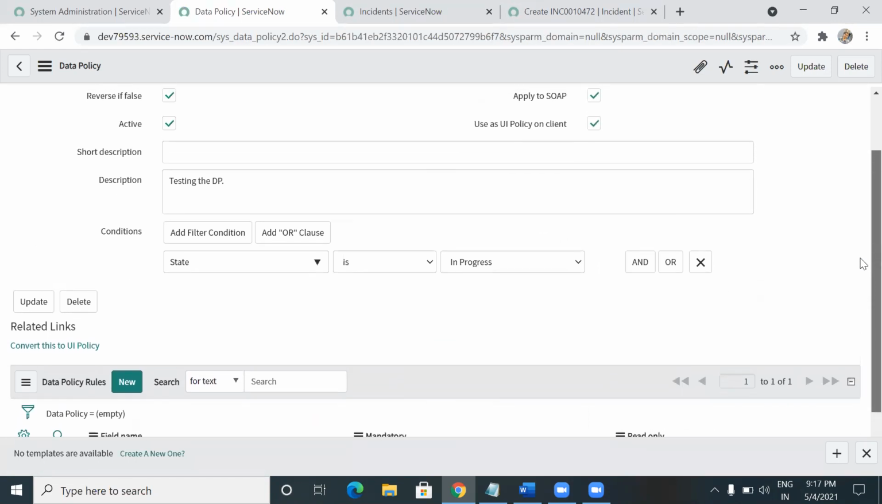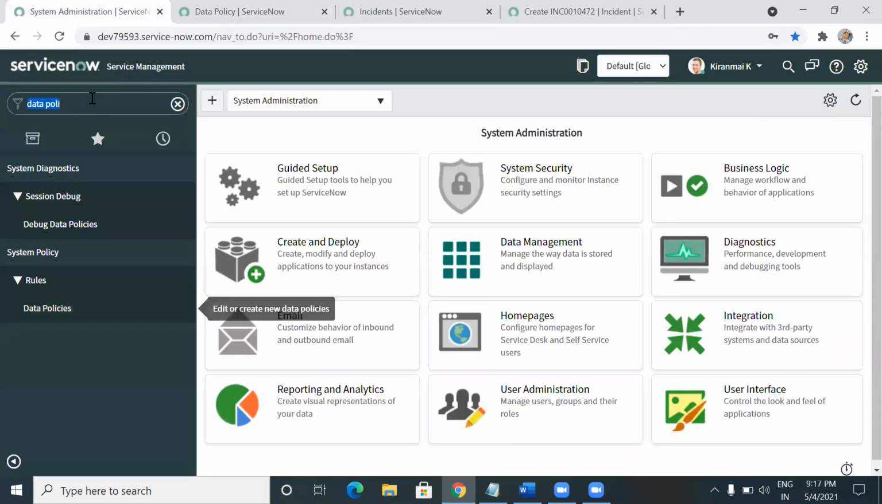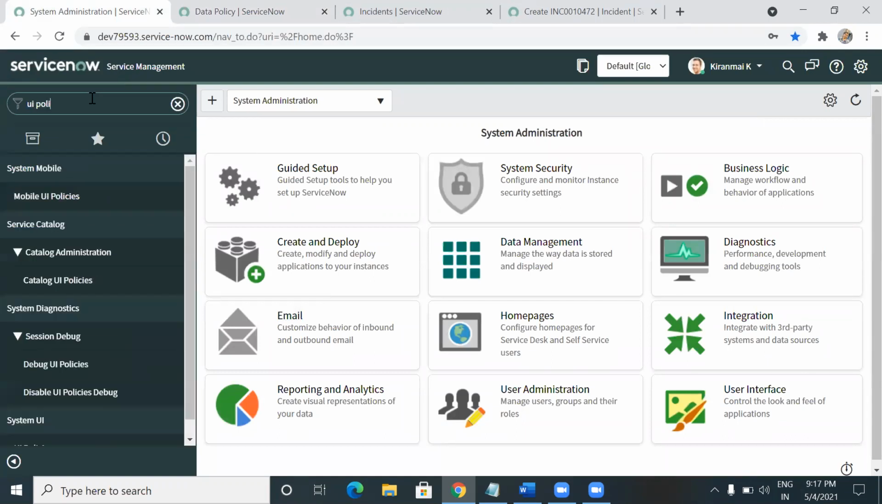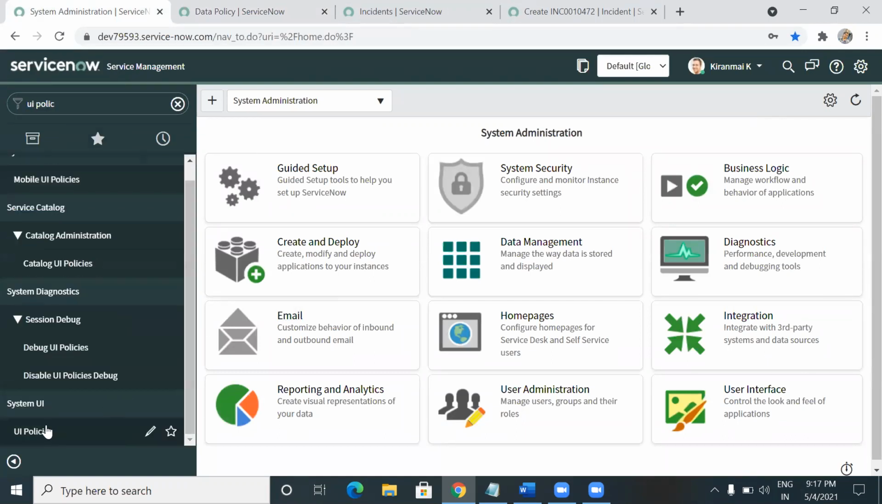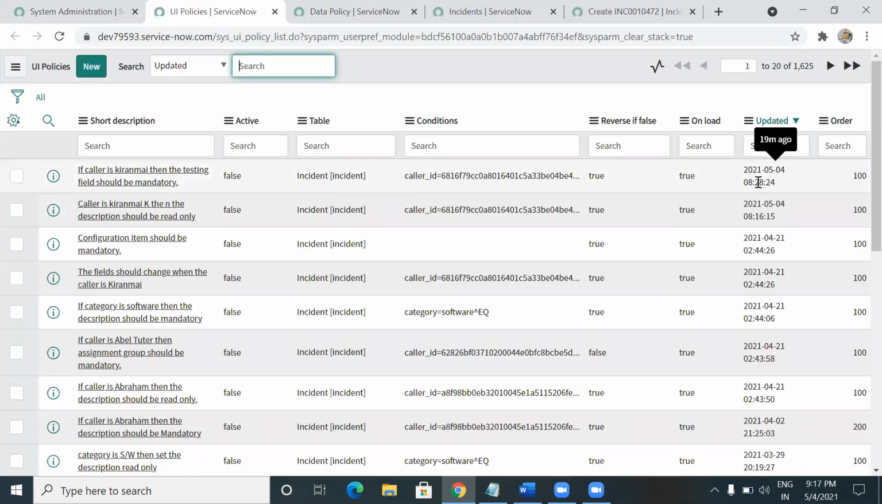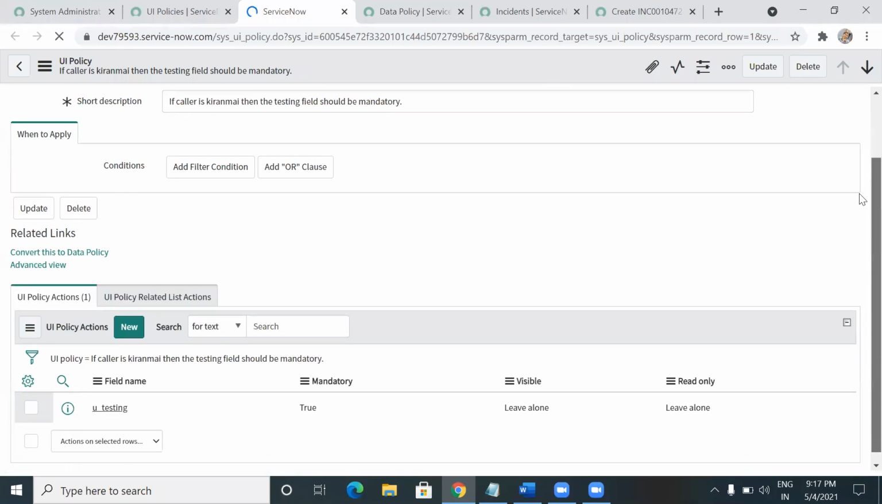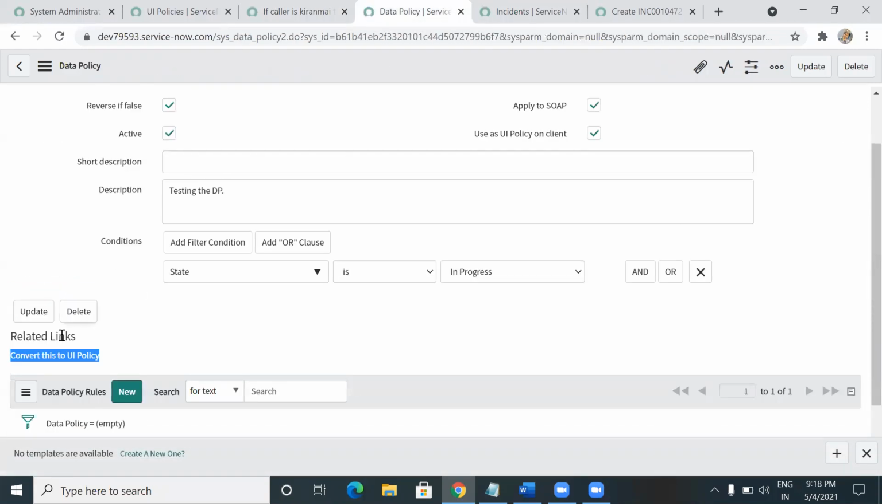One more thing I need to tell you is convert this to UI policy. In UI policy we can convert this to data policy. I'll show that as well. I closed that, right? Let me open that again. The latest one was updated 19 minutes ago when we created this one. Let me open this and show you. If I come down, see here, convert this to data policy. If it is a UI policy, here you can see a data policy conversion. If it is a data policy, you can see convert to UI policy. It is vice versa.